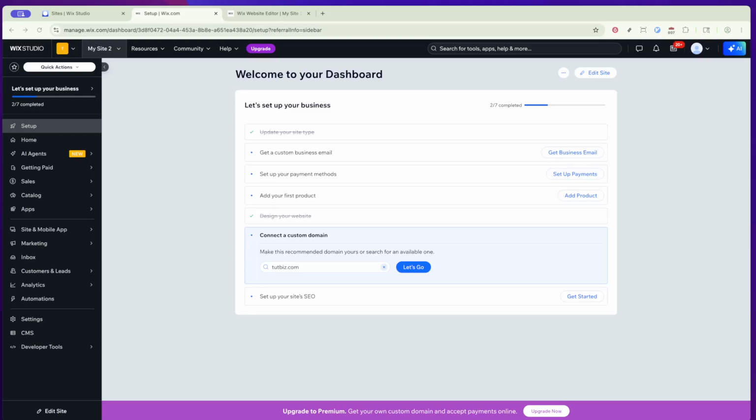Rearranging your product order in Wix is a quick and straightforward way to enhance the shopping experience on your site, while giving you more control over how your store looks and feels. So let's get started and make your online store even better.